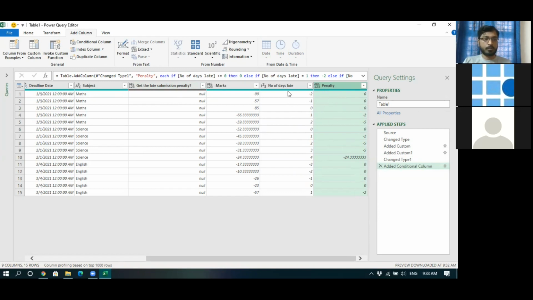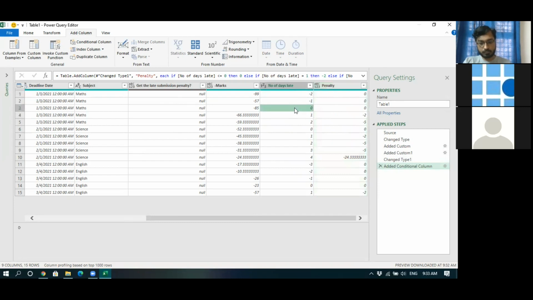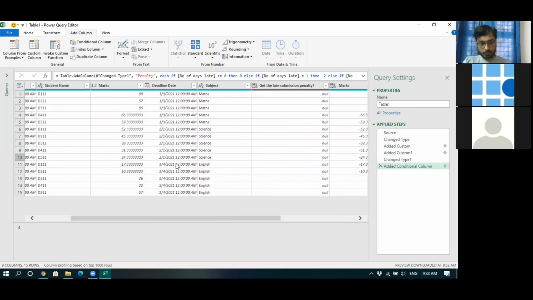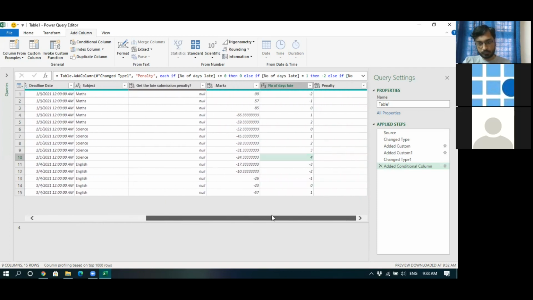So you can see for those who submitted prior to or on the day, we have 0. But for 1 day late submission, the penalty is -2, 2 days -5, and 3 days also -5. If it is 4 days, then it's going to be its complete marks. Whatever marks you get, that's going to be deducted as a penalty, right? So if you see here, 24.333 is the complete marks, so that we are deducting as a penalty for 4 days.